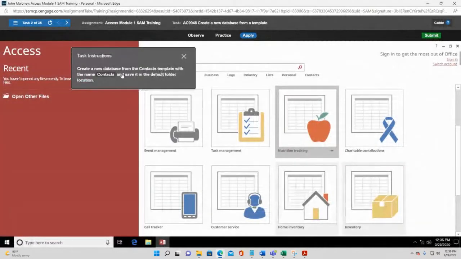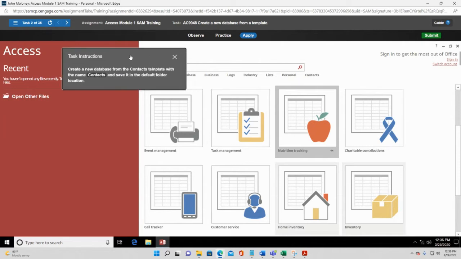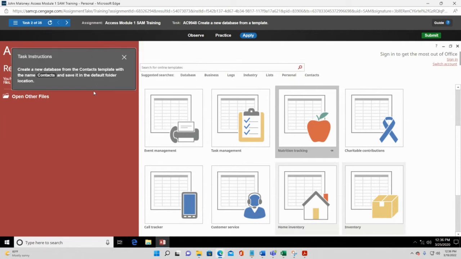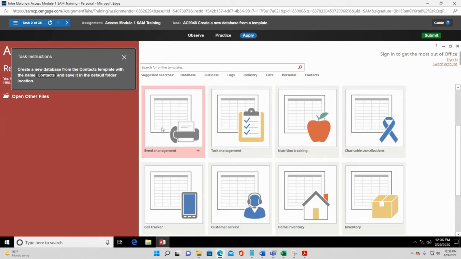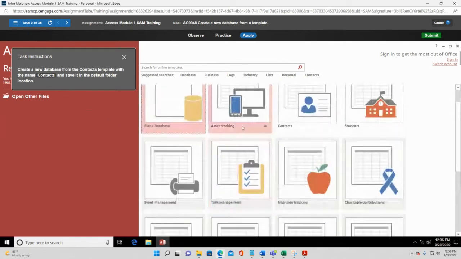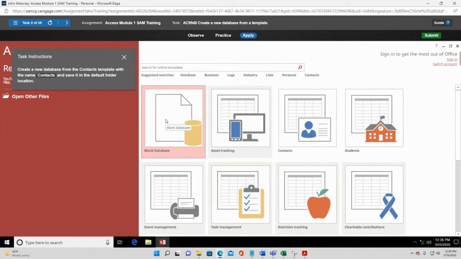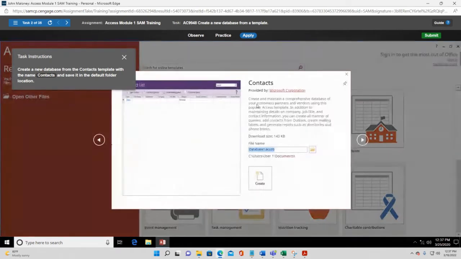Question 2 says create a new database. Remember, we just started Access, so it's going to the next step from here. Create a new database from the contacts template with the name contacts and save it in the default folder location. The default folder location is always the Documents folder on a Windows machine, but we just follow what we're prompted to do. Here is a blank database, but they say from the contacts template, so just go looking for contacts. It's right here, the contacts template. So I click on the contacts template.